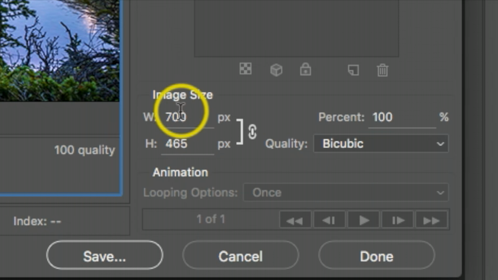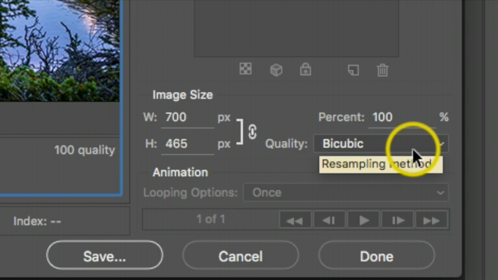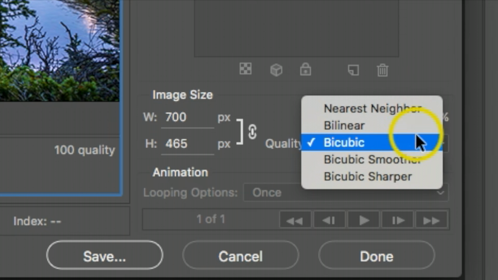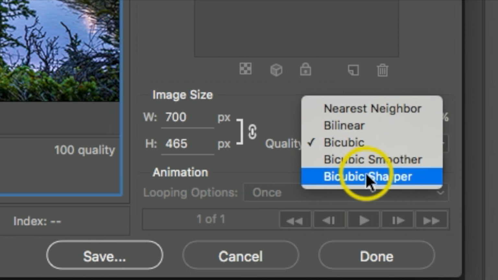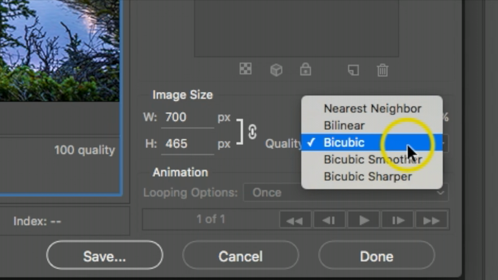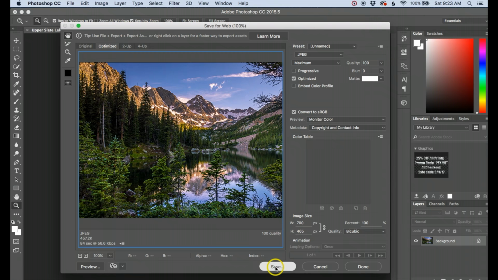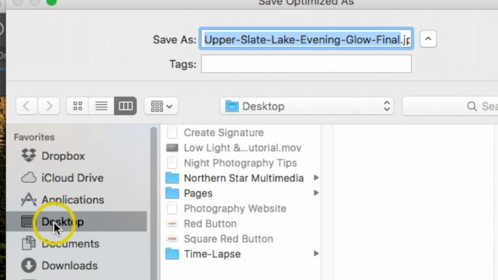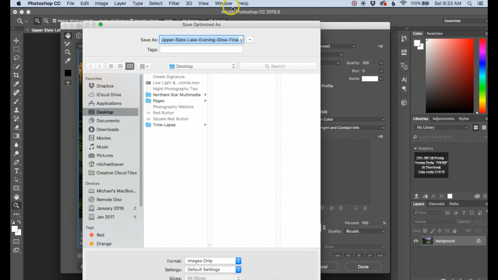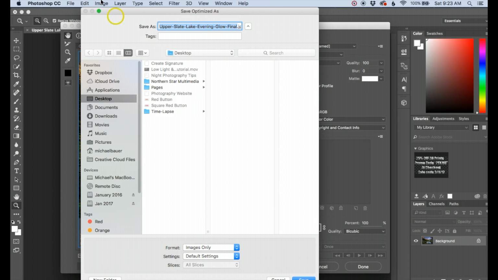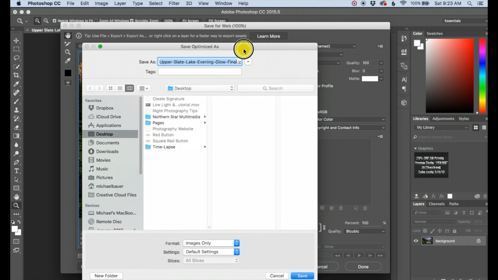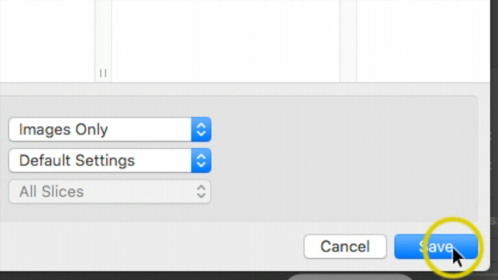Then we're going to come on down here, and you should see your size right here. Quality, you do have a few options, so you can go a little sharper, a little smoother, but I usually keep mine at bicubic. Now I'm going to go ahead and hit save. I'm going to just save this on my desktop. Here's our file name, so if you need to change it, you can just change it right there. Let me pull this box up so you can see here. Kind of went off the screen a little bit. And then I could just hit save.